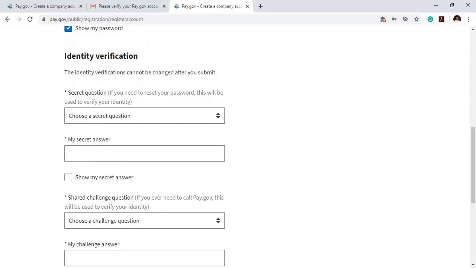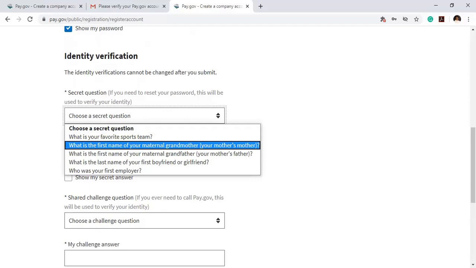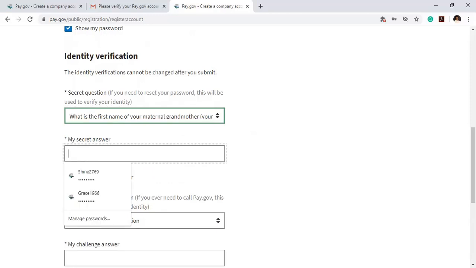So you're going to answer some secret questions. So secret question number 1. What is your favorite sports team? I don't like that question. Let me go to another one. What is the first name of your maternal grandmother, your mother's mother? I like that one because her first name was Lizzie.